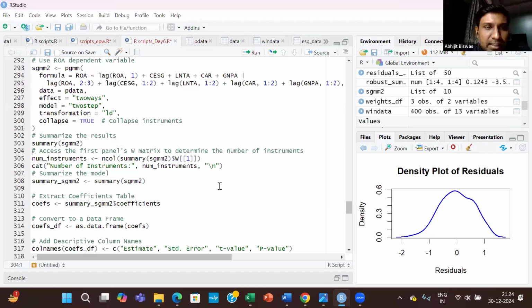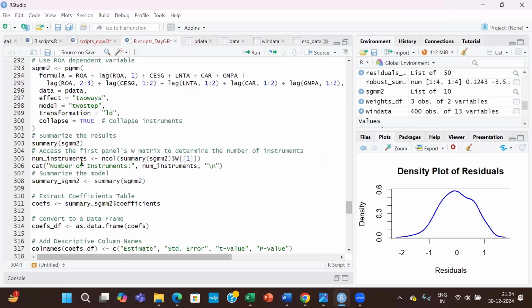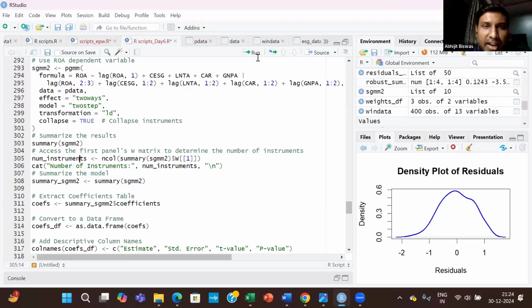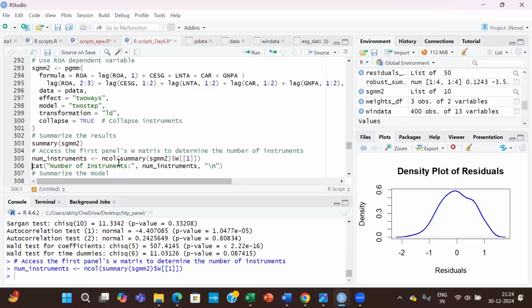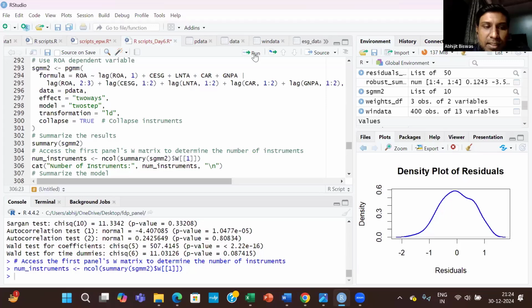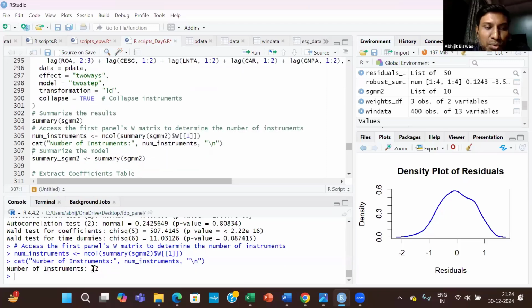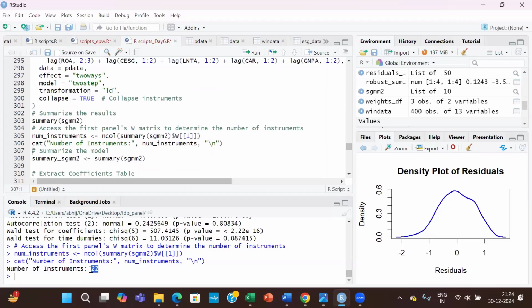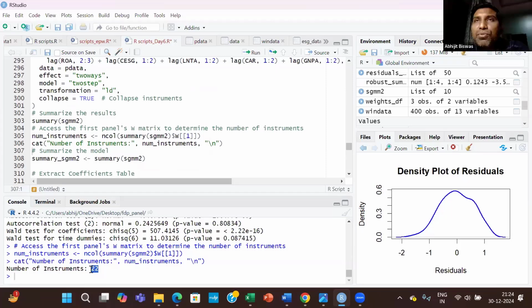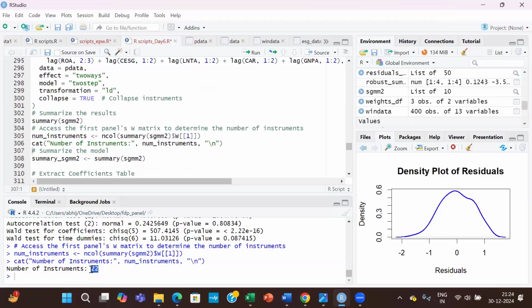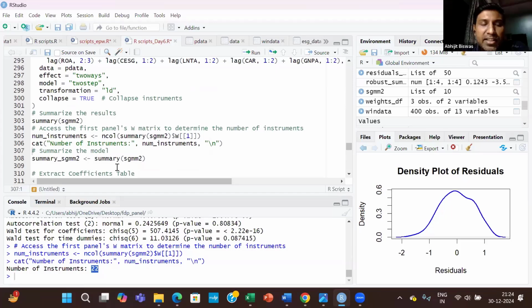So how much have we done in this? Let me check whether we are able to meet the number of instruments criterion or not. So run the model. How many instruments have I used? 22. What is the number of my cross-sectional units? 50. So I am within the limit. Not an issue at all, right? 22 instruments I have used. The cross-sectional unit is 50. So all the criteria that I need to meet, I have met. Not an issue. So I can easily defend this result.